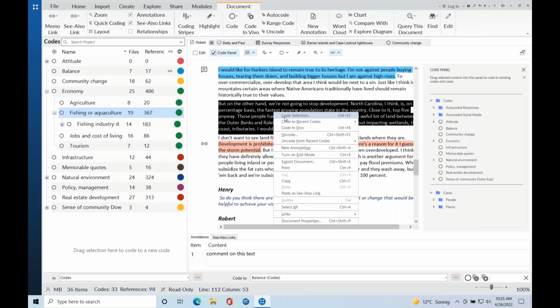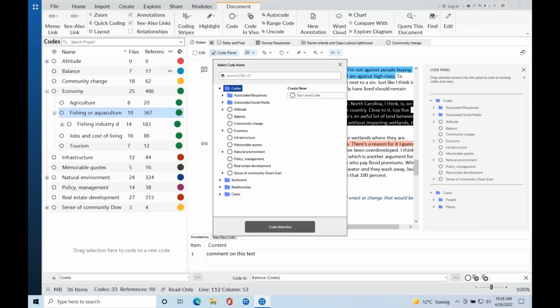Or we click on code selection, and this will again show us the list of codes that have been created previously. But it actually allows us also to code to several codes at the same time. So let's pretend if this piece of text is about community change and infrastructure, I'll just hold my control key and can code to 2 or even more codes at the same time, and just click on code to multiple items.